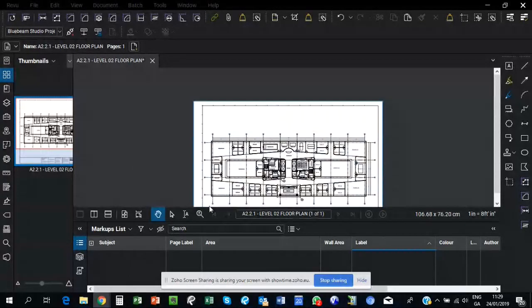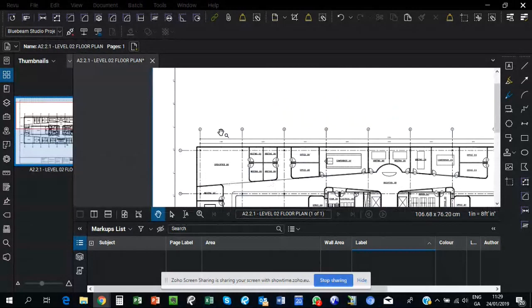Okay, this is a quick demonstration of how easy it is to start from PDF drawings using Bluebeam Review. And this is a typical floor plan you might see. I just want to start showing you how you can actually record measurements very, very quickly and easily.